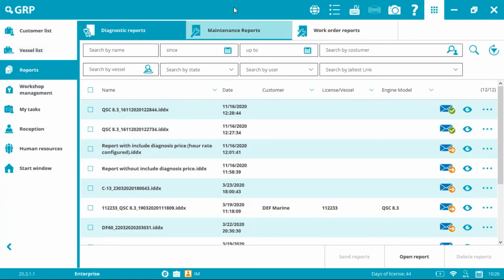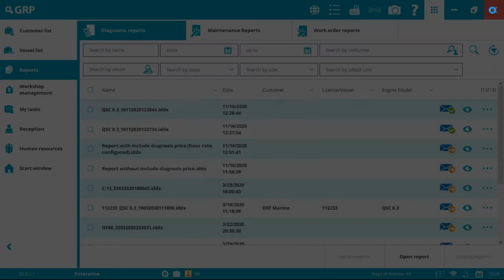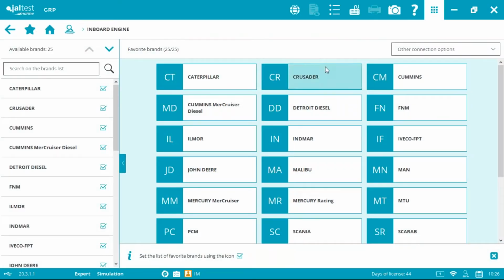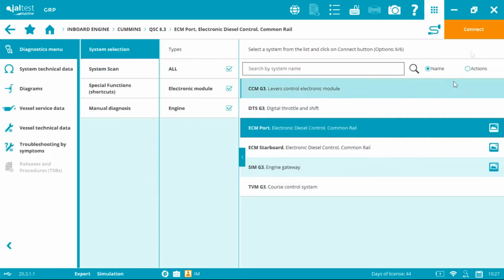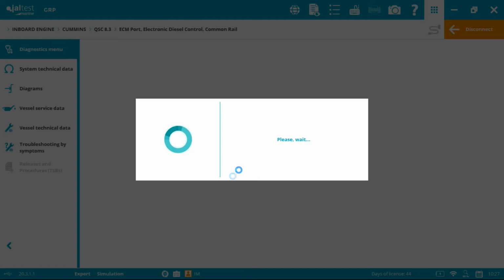Maintenance reports we access through the vessel machine service data. And the work order report: if we have access to workshop management and we assign a task, and somebody finishes that task and whoever has access to workshop management validates that task, it will be possible to create a work order report. So first of all, I'm going to access, you already know this but just in case, this QSC 8.3 Cummins. I click connect and I go inside.